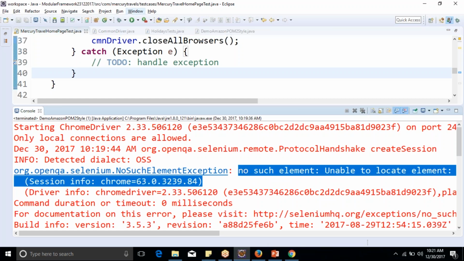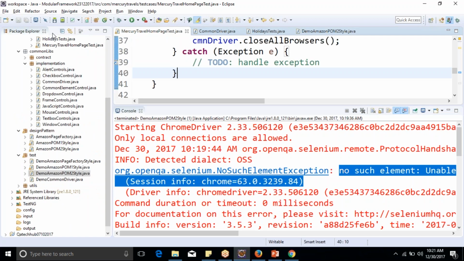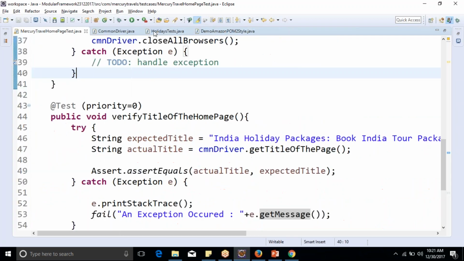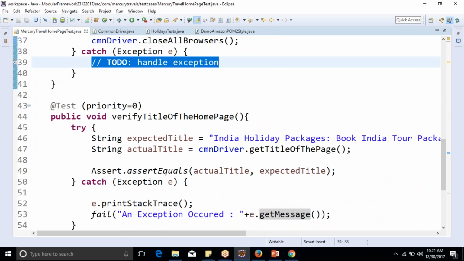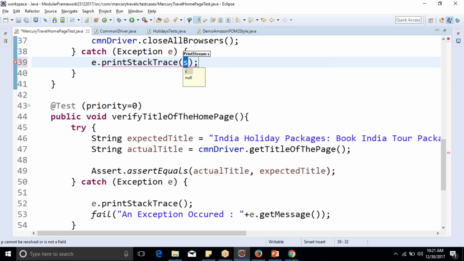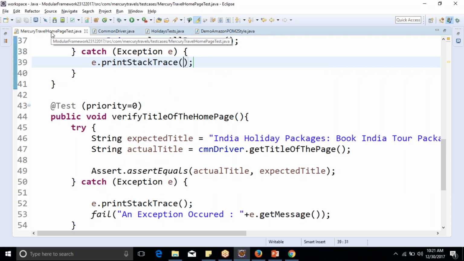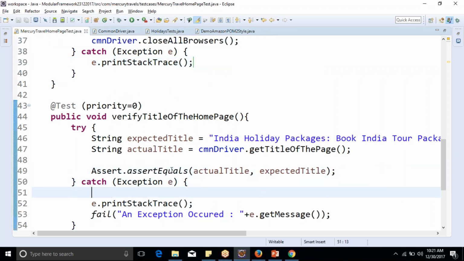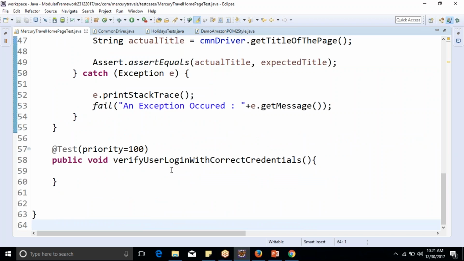So this is the first test case we have written, and for now here I'll just say print stack trace, but later on we'll add logs in it. Okay. Moving on. We have one more test case here. Let me quickly write that as well, and then we'll execute this.